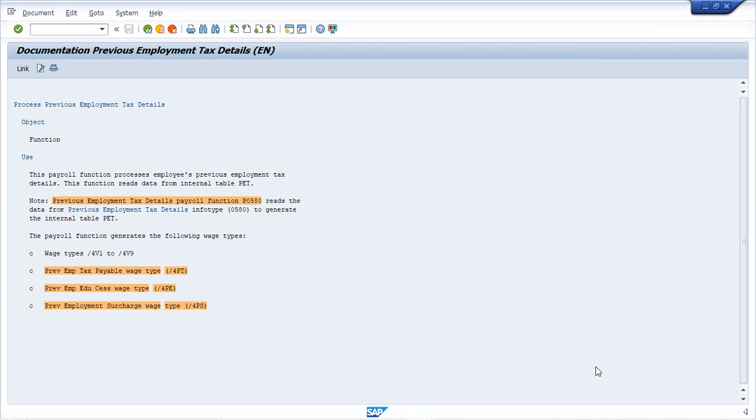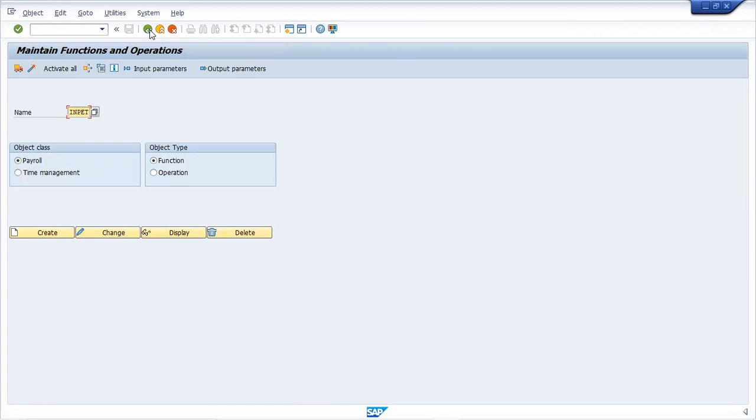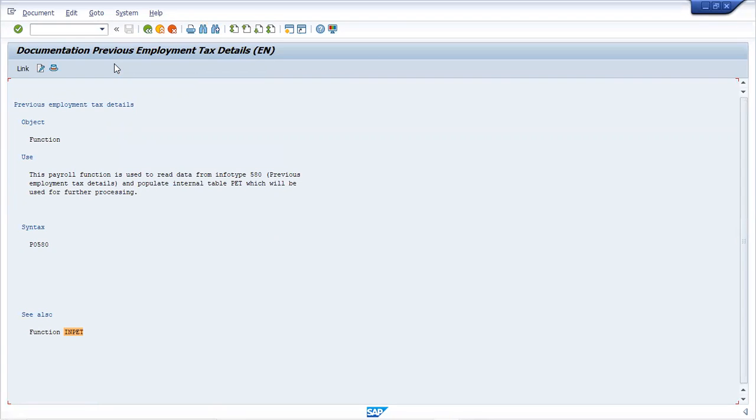So this is the documentation regarding your P0580, the payroll function. So just go back. You just type P0580 instead of INPET. Again, you click display. Okay. Documentation. So this is again.